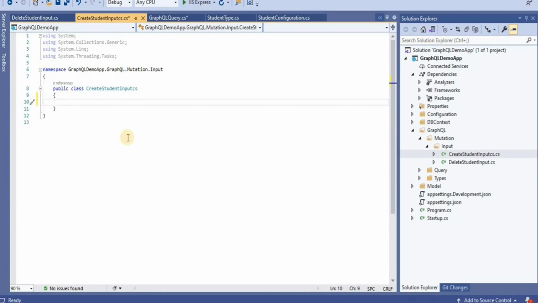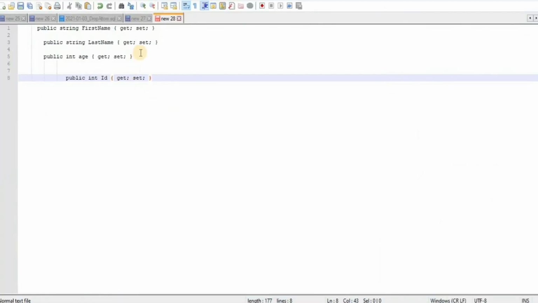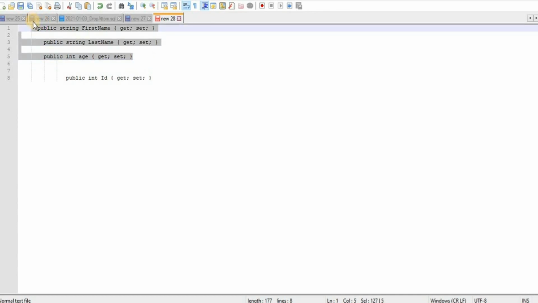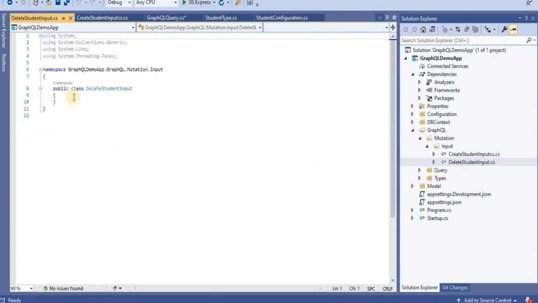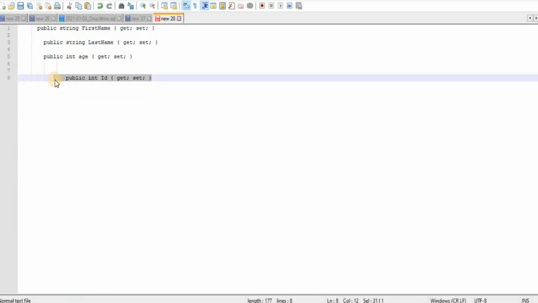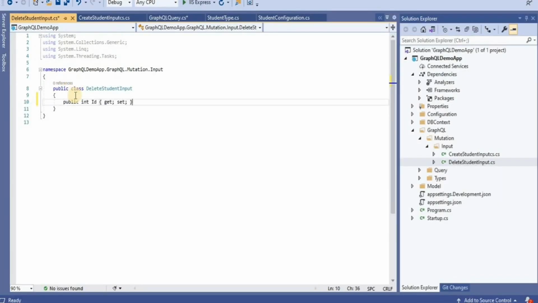In CreateStudentInput, we require first name, last name, and age to create a student. ID is not required. ID is auto generated by the database. So let me copy it to save some time. So we have added first name, last name, and age. Similarly, in the delete input, let's add ID, because we only need ID to delete a student record.